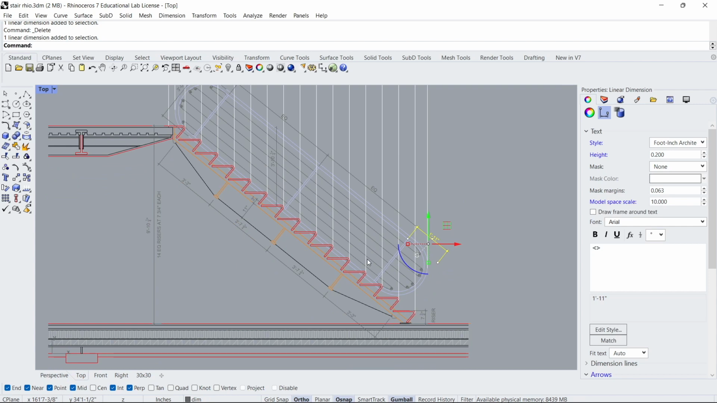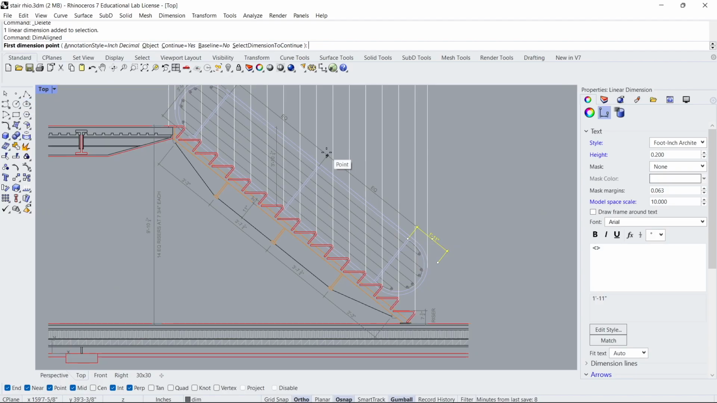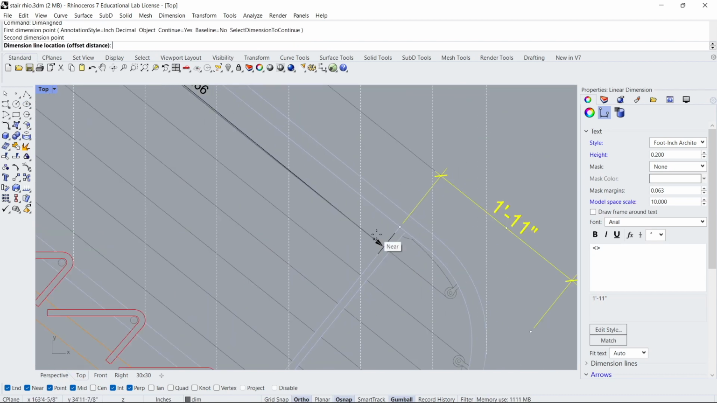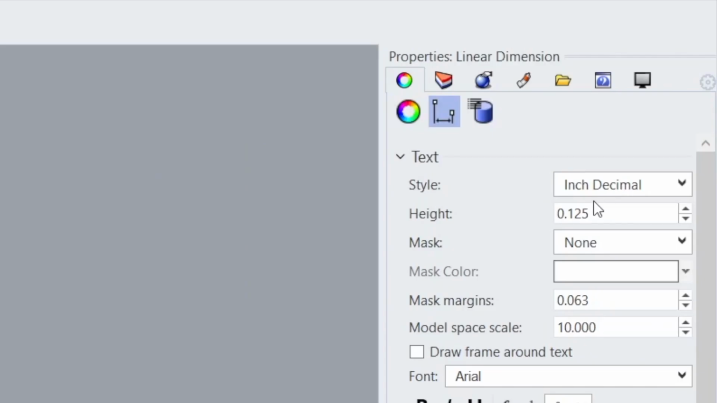Now, one thing I want to mention is every time you're dimensioning, you are going back and changing the dim styles every single time. So again, I'm going to show you dim align to show you this angled view right here. So if I click the center of this, and then let's say this edge or something, it gets angled. And so you notice that we got this inch decimal again.